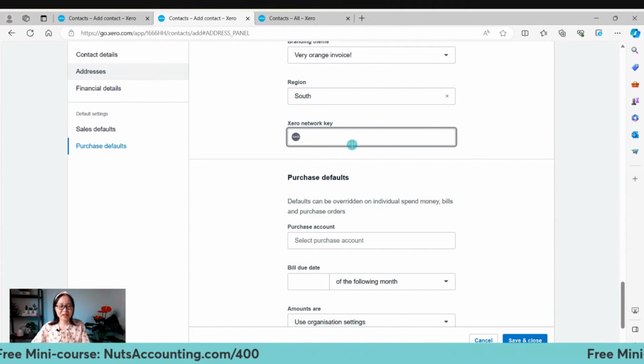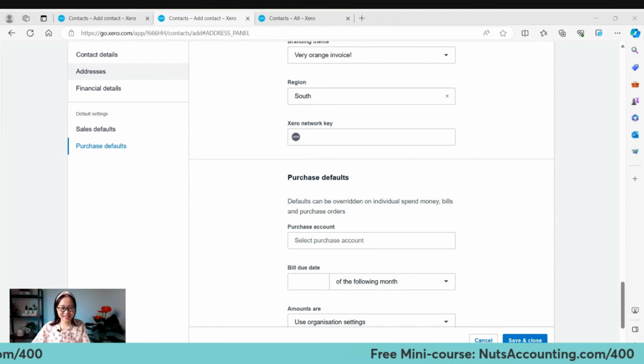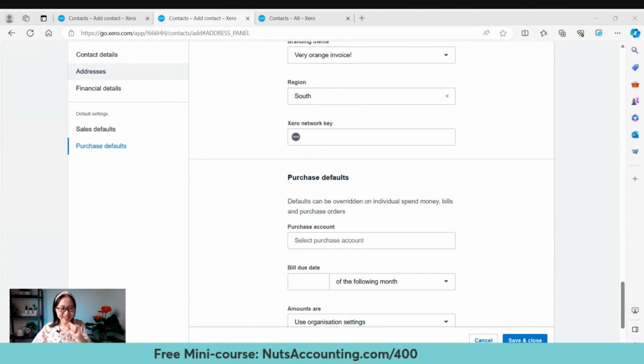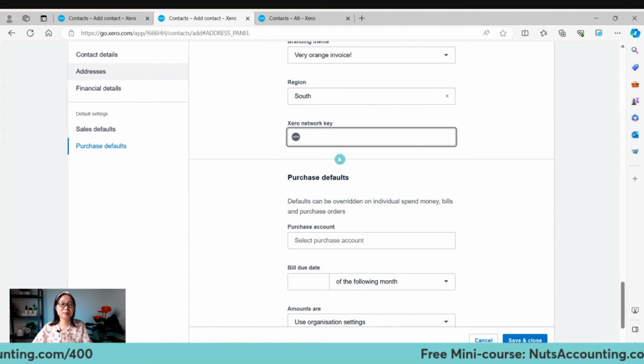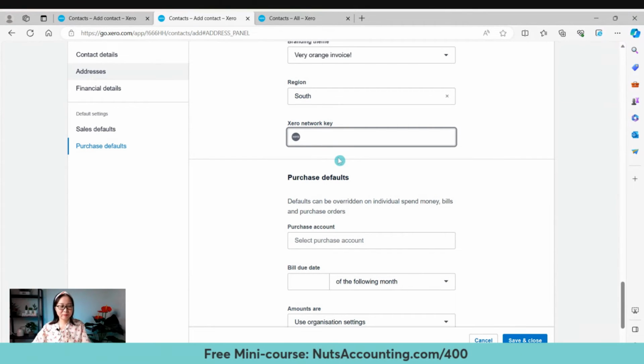Okay, so I'm not going to type in anything here just in case I do something wrong to other people's accounts. All right, so I'm going to leave this empty, but if you do have it, then ask your customer for the Xero network key and then you can fill it in here.